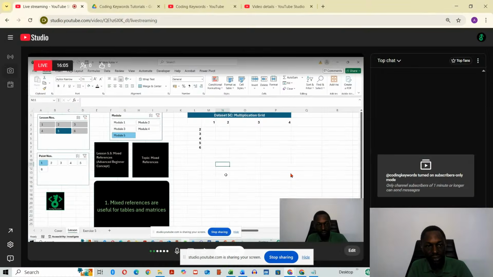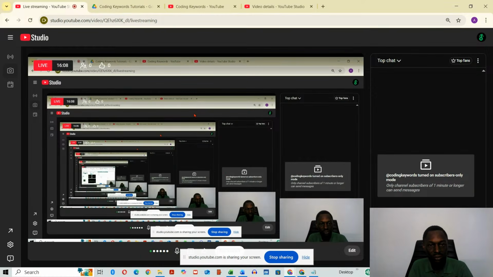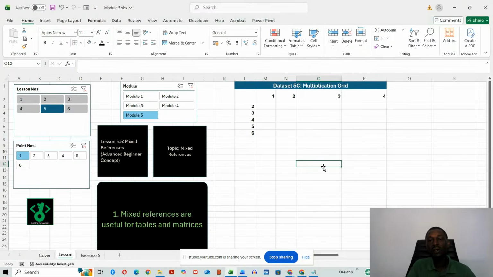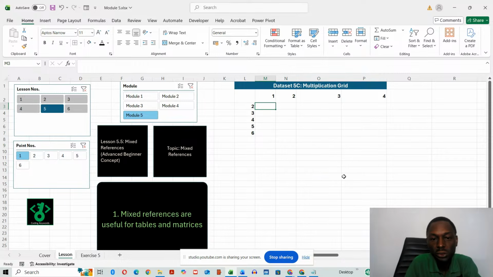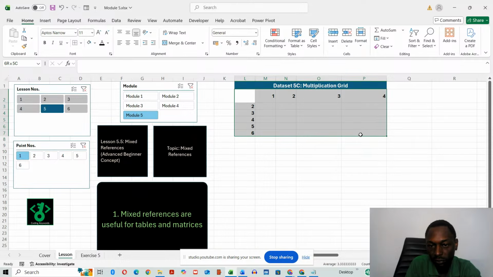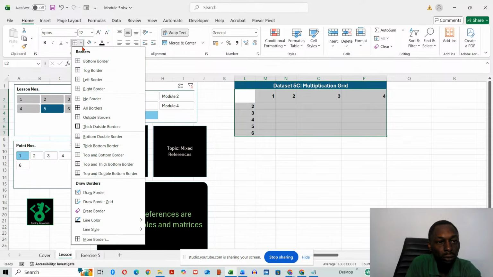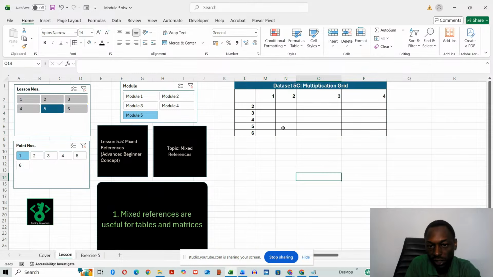Okay, just a quick check at the stream to be sure everything is fine. All right, so now we want to fill up our multiplication grid here. So we have to look at it carefully and note what we want to achieve. So what do we want to do here? We have 2, 3, 4, 5, 6 across the column. We have 1, 2, 3, 4 across the row, and we've got different cells. So let me put the border here. So we've got different cells that we want to fill.